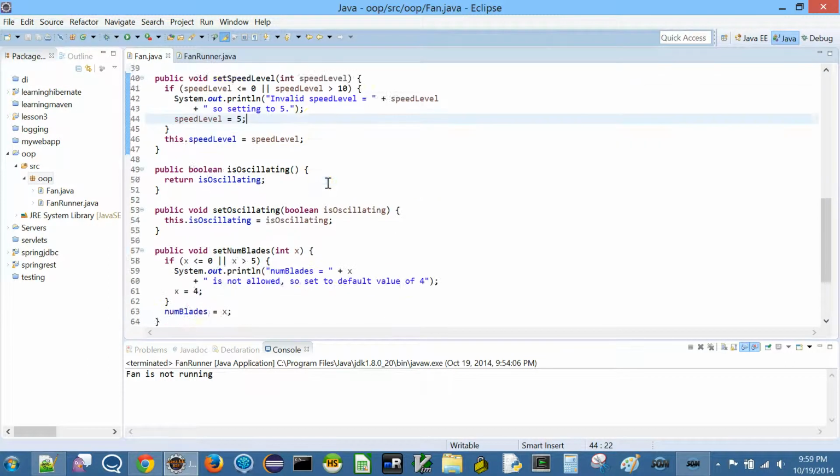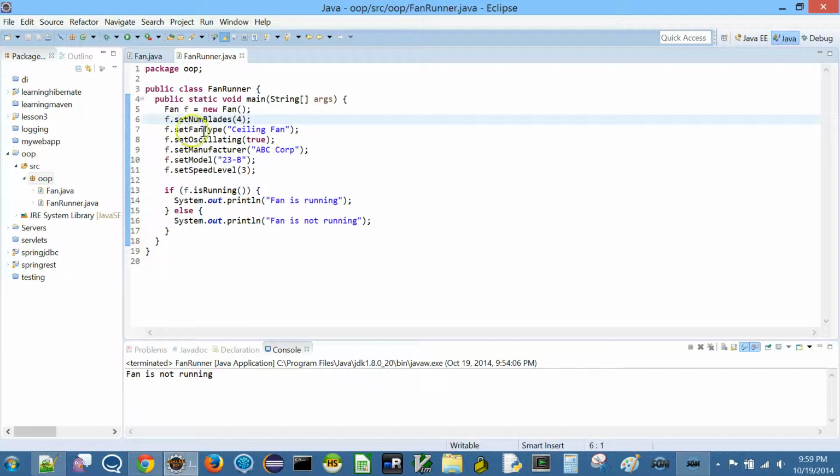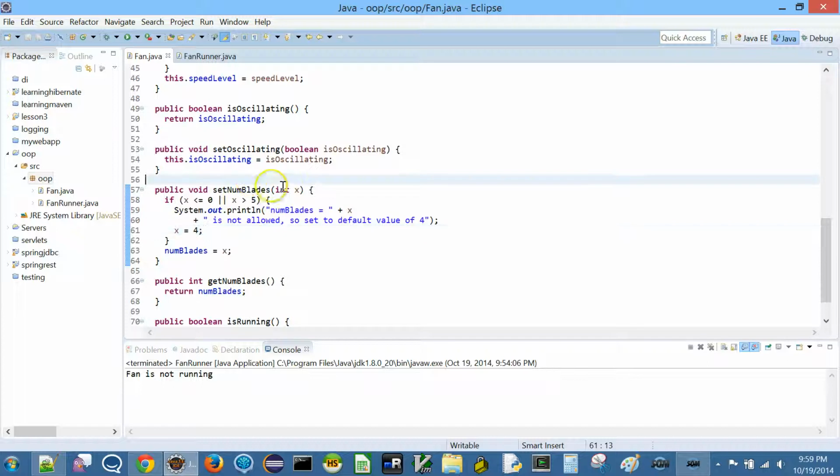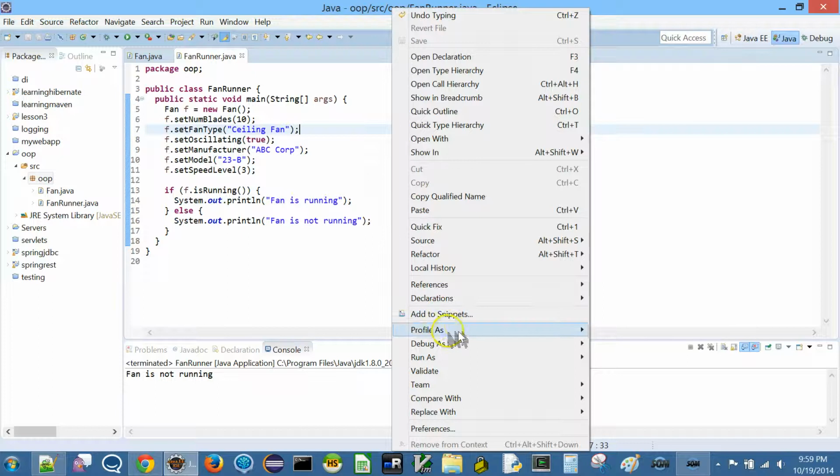Okay. So let's just try that, and maybe even the num blades to pass something which is not in the range. So if I say set num blades equal to 10, what happens here? It'll come into this f dot set num blades 10, and it's going to set it to 4. So let's see if that is happening. So we should have the print, right?